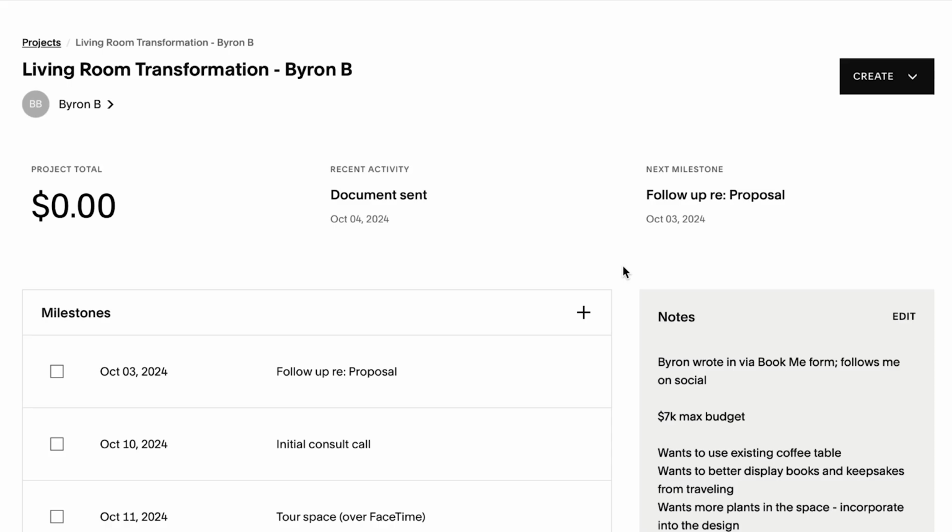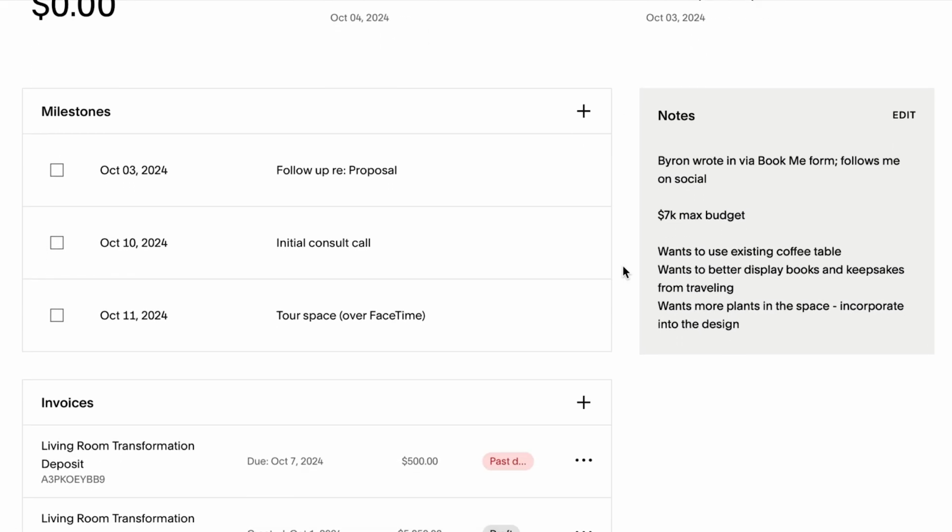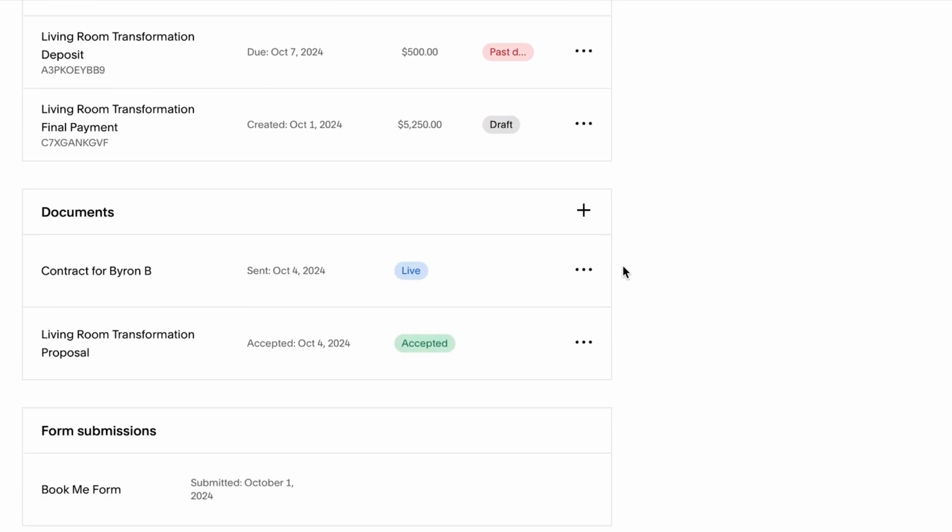Manage your workflow with projects. Projects allow you to track upcoming milestones and deadlines, project notes, and invoice status, all from the project detail page.